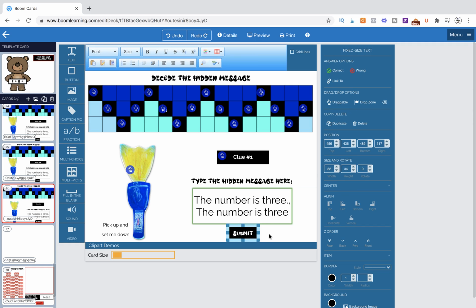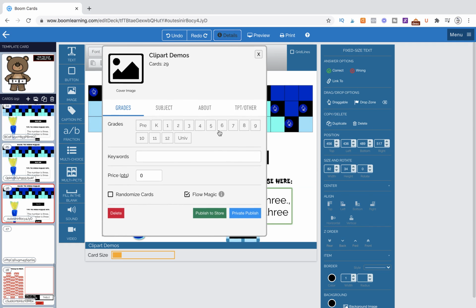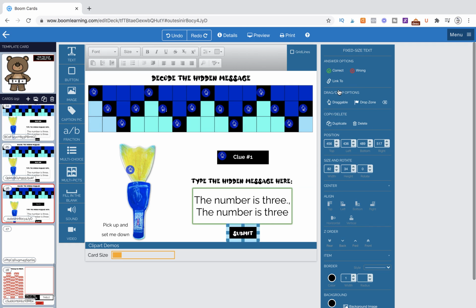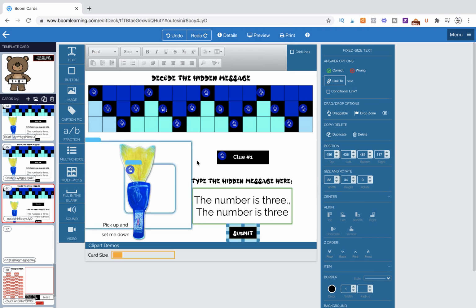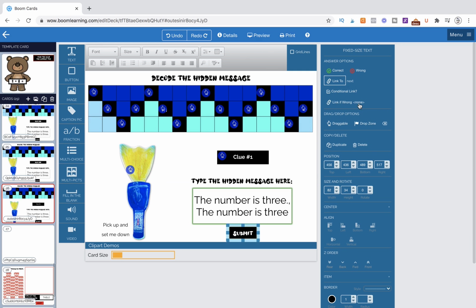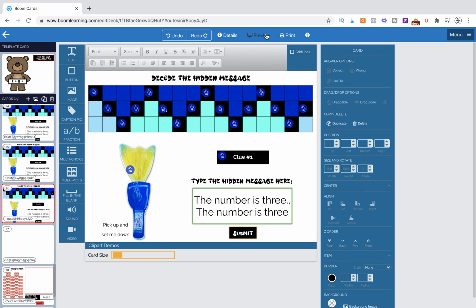So I need to make this linked. In order to have this up here, I have to make sure everything is in Flow Magic. It is. So I'm going to click on this again, link to, I want it to link to the next card only if they get everything correct. So the only thing that's being graded here is this text box. There's no drop zone, so none of these are being marked as accurate or inaccurate. They're just draggable items. So I want to have a conditional link and link if wrong to none. And that makes it so that they actually stay on the page if they don't get it correct. But if they do get it correct, they proceed to the next page. So it looks like everything is coded here correctly. And let's go ahead and preview it.